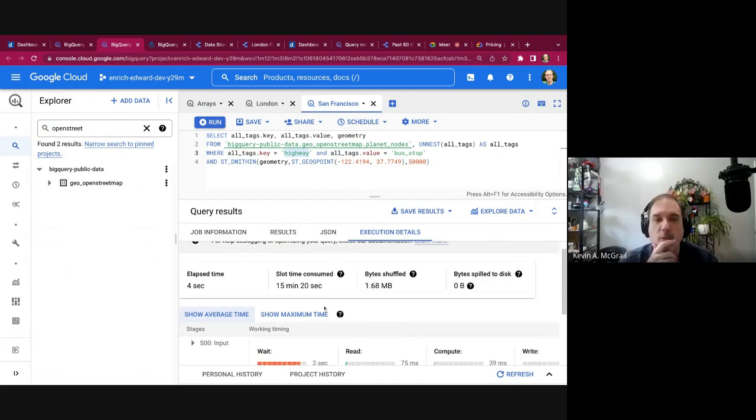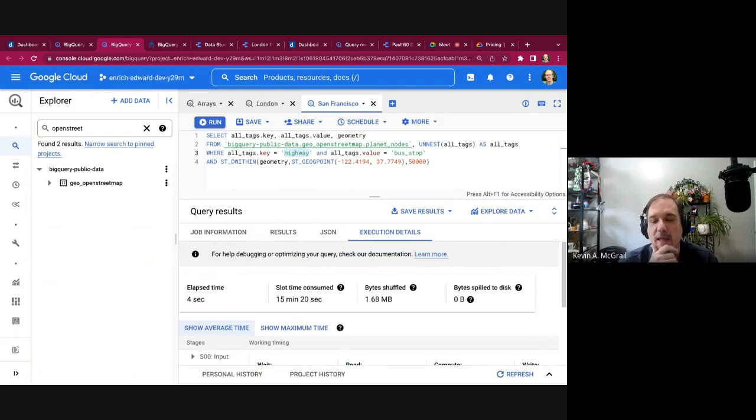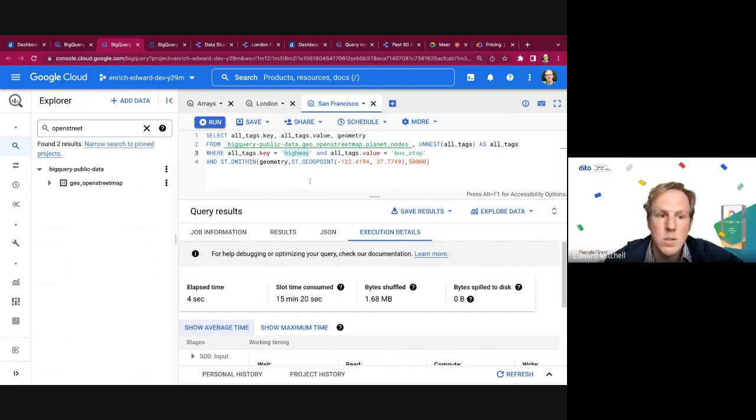Okay. All right. So we're looking at bus stops from a database, and we're getting latitude and longitude points back from it. Exactly. This is within a certain number of miles from some center radius. We're looking at bus stops around the entire world, and we've pulled this within 4 seconds. Now the slot time consumed is 15 minutes. So if you're running on a single server, that's about how long you would have to wait.